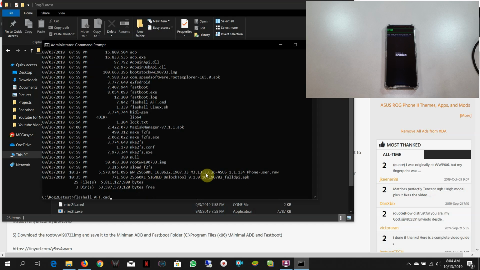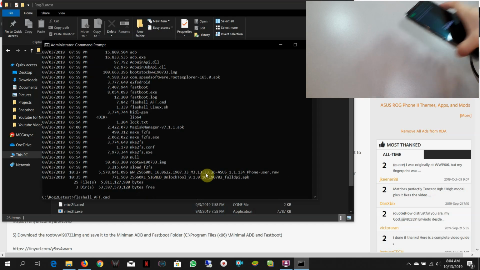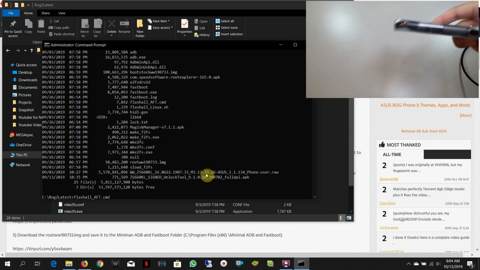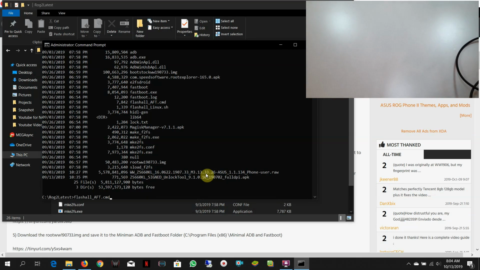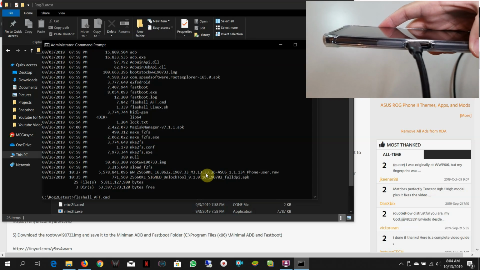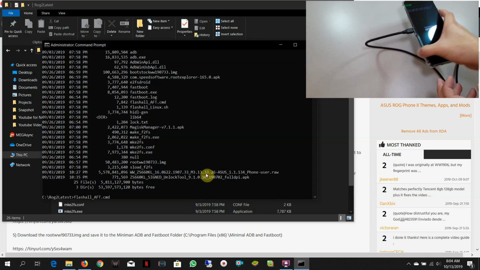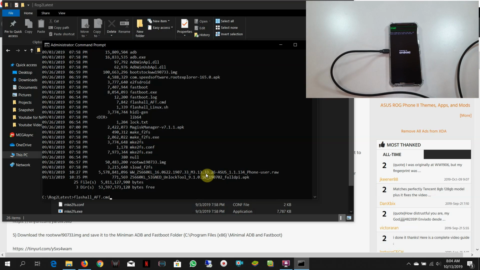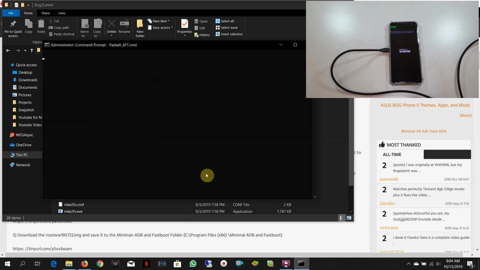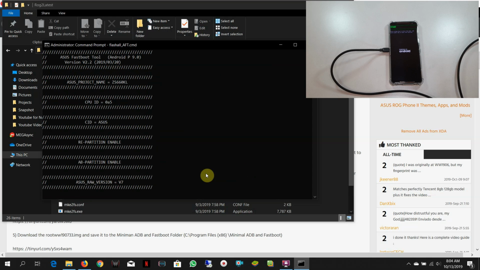Oops, sorry guys, forgot to connect the cable. Make sure you connect it to the black one and not to the orange part. Okay, there you go. And basically, you just run that command, you're going to see this screen. You just have to wait until it completes and the phone is going to reboot or restart on its own.